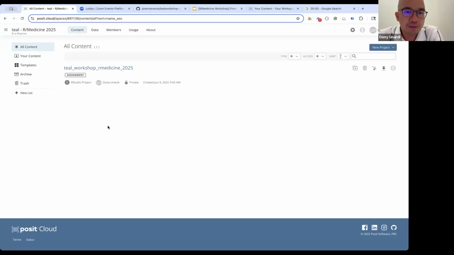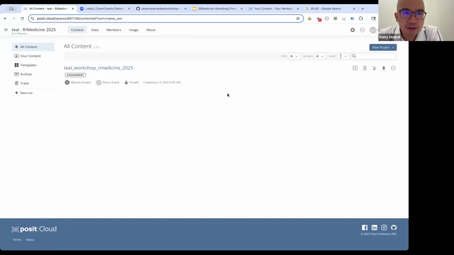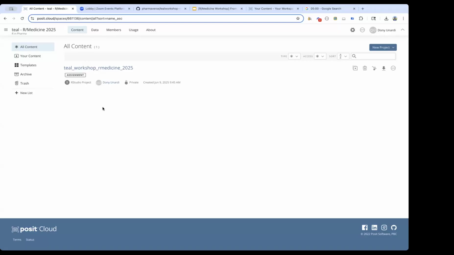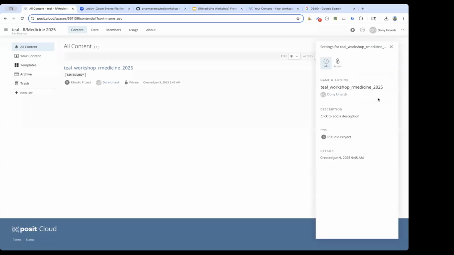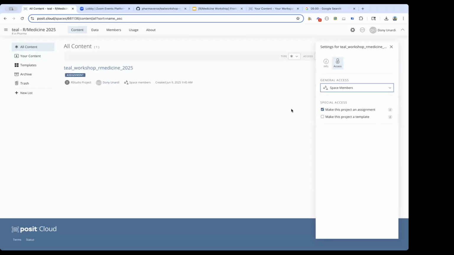If you don't see any space... Well, you should see some space. Let's see. So Hajira, you don't see the Teal Workshop Medicine space? If you want to unmute yourself. Yeah, Donnie, I'm in the space, but I don't see an assignment for me. I don't know if you need to enable us as users for it. I'm not sure. For me, it just says all content 0 and then nothing.